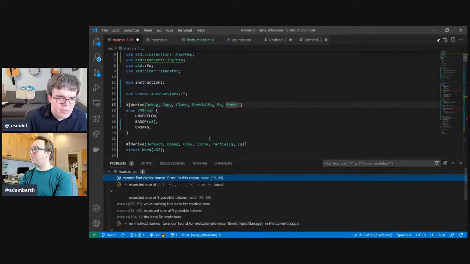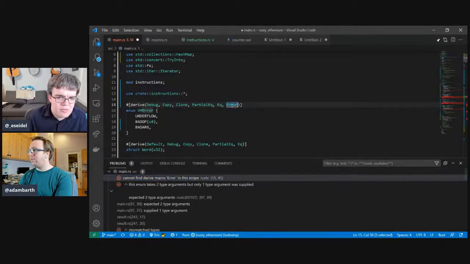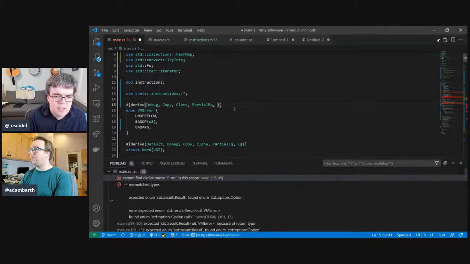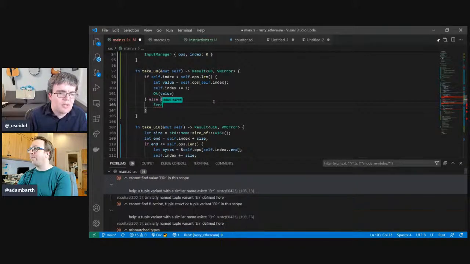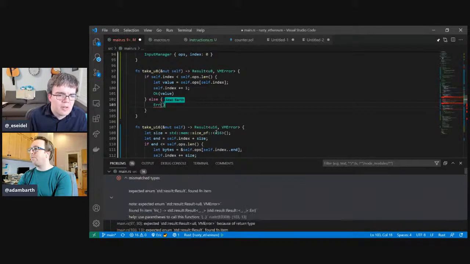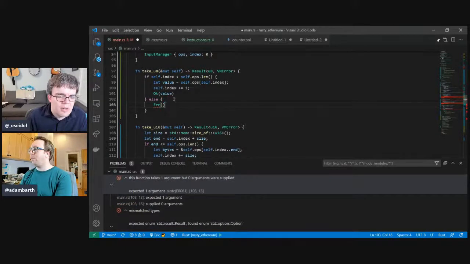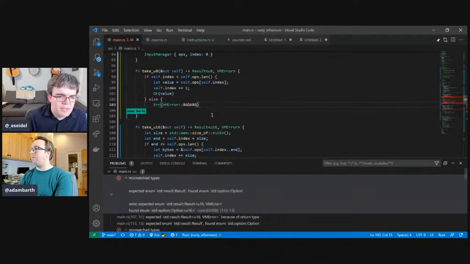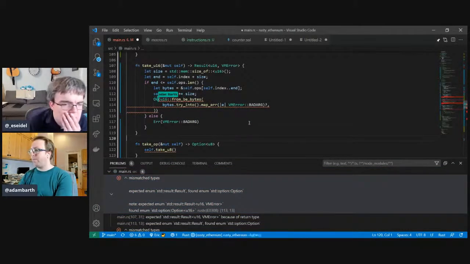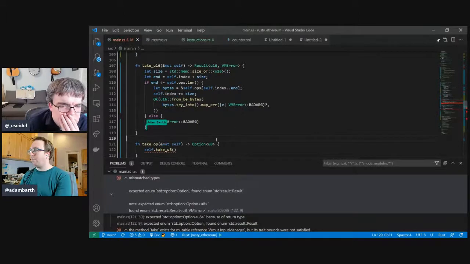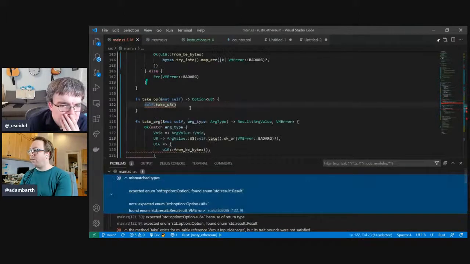Cannot find error macro in the scope. Yes, if we just remove this, we might want it later, but mismatch types. All right, so we need to just say or something. Oh, this is the bad arg or whatever, right? Yeah. Okay, mismatch types. Yeah, okay. Mismatch types.